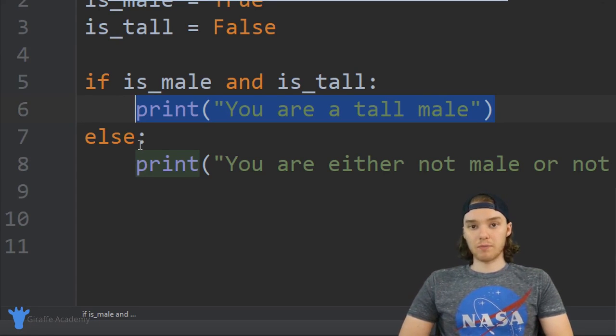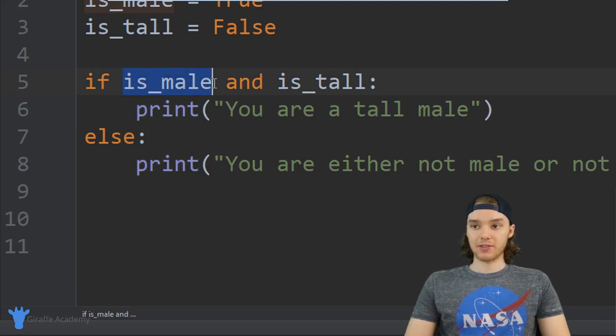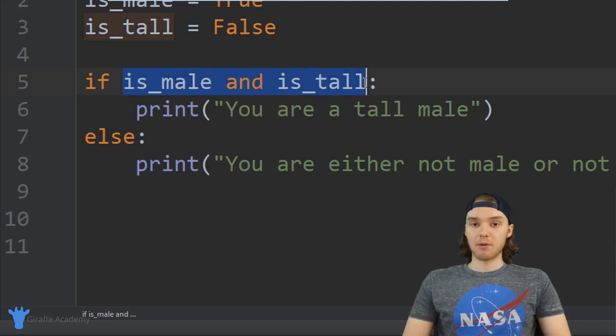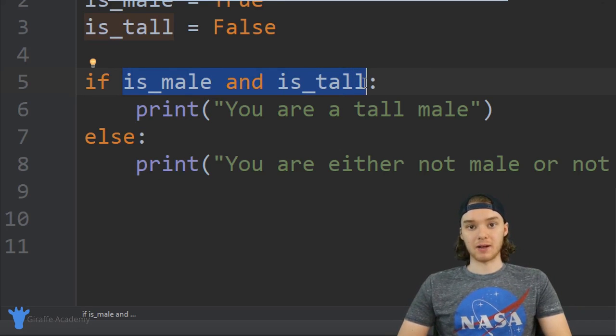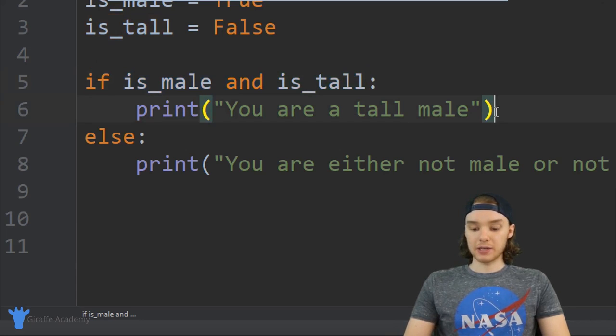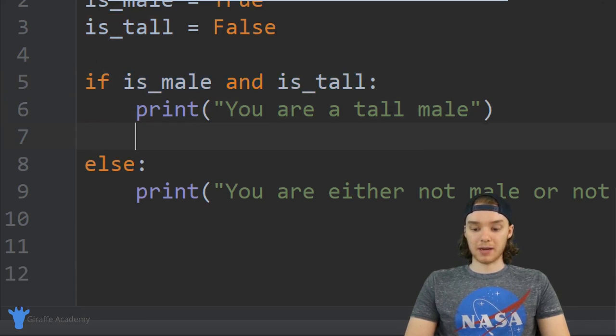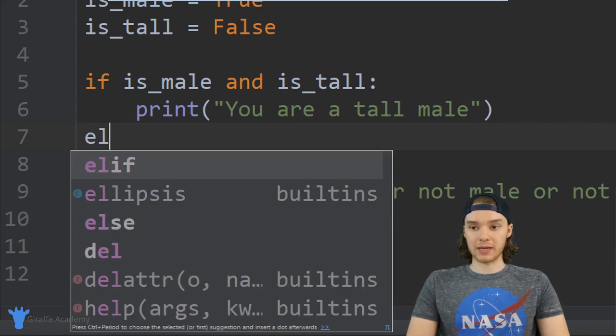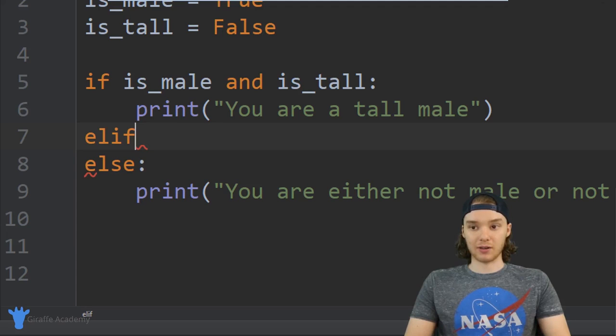But there's actually one more thing we can do. We can add in some more conditions. So up here I'm checking if they're male and they're tall, but what if I wanted to check if they're male and they're not tall? So if they're like a short male. I can use another keyword in Python called elif, which stands for else if.